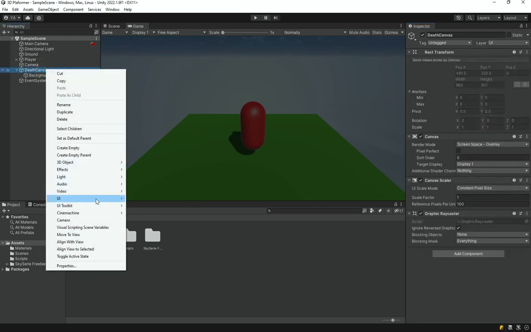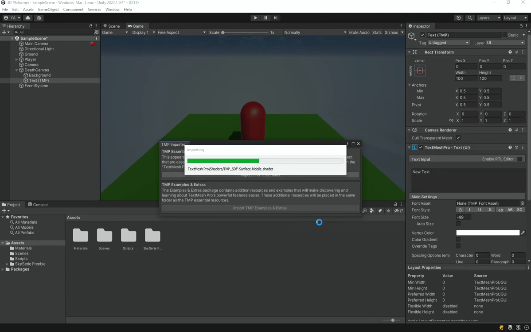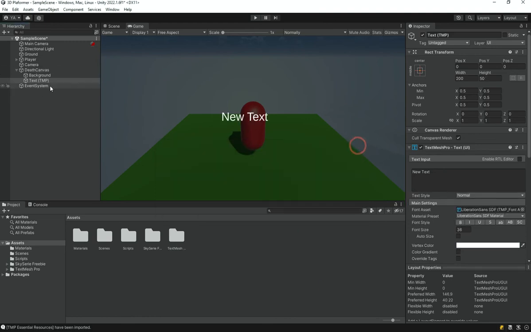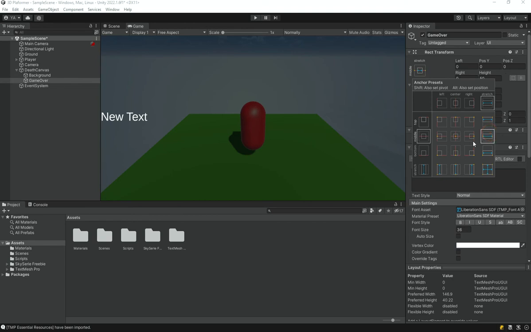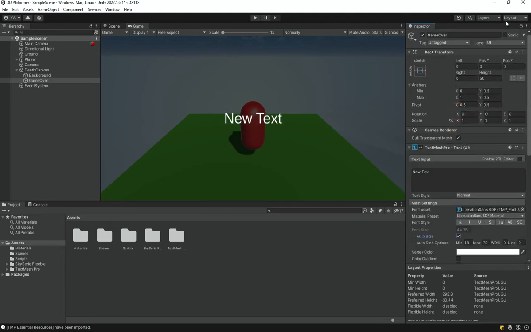And we can add in a UI text here. Okay, we need to import the TMP essentials for it to work. You can import the extras and examples if you want, but it doesn't really matter. Anyways, we are going to create one called game over. I'm going to stretch it and make it centered and stretched, so horizontally it will be stretched, and turn on auto size and increase the height to something like 80 or 100.